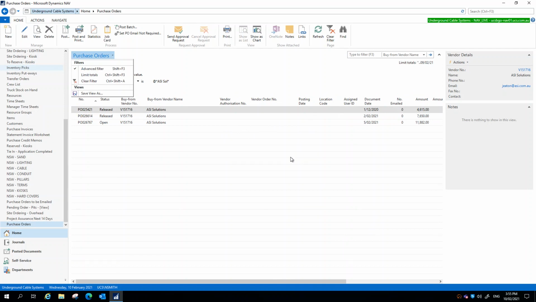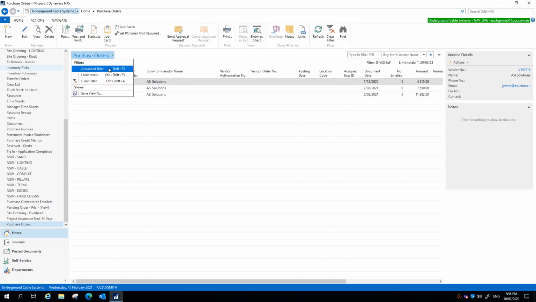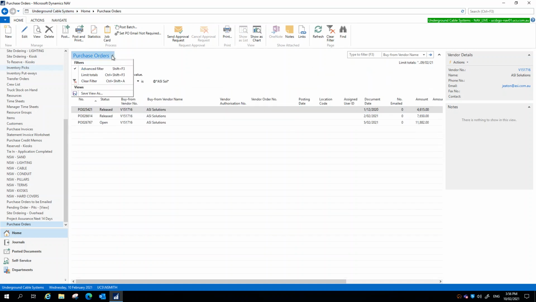On the left hand side of the main section of our list, you see it says purchase orders, and beside that is a little drop down. The drop down will either hide or show the advanced filter. Let us search on limit totals, not used that often outside of the finance area. And it will also let us save the view.